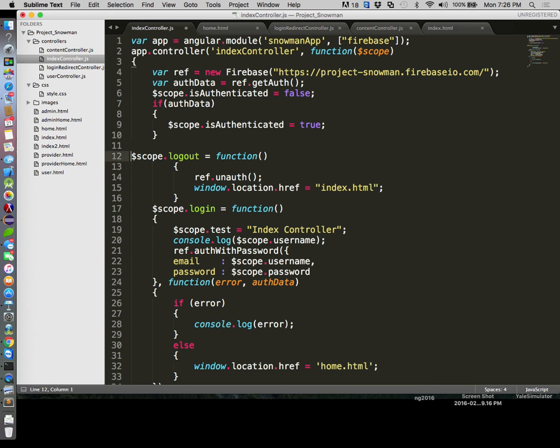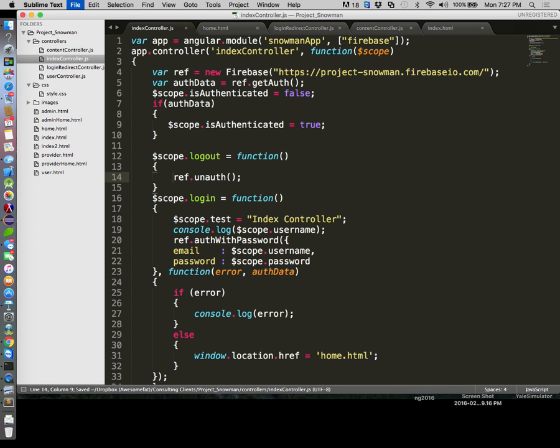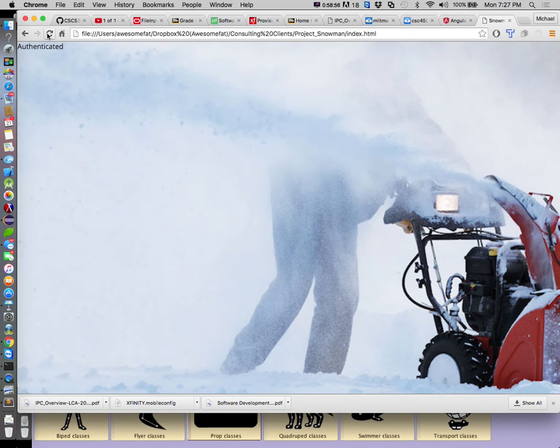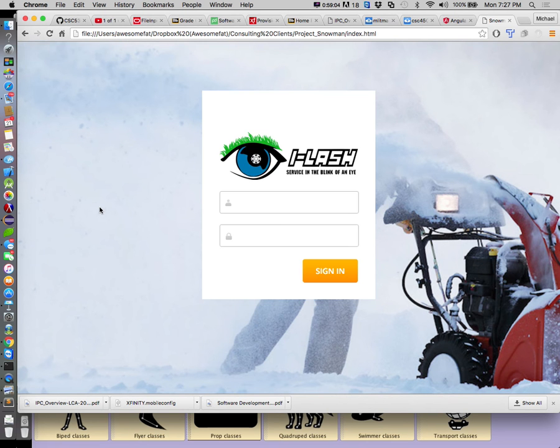We don't need this guy. Just need that. So we'll refresh this, still authenticated. I'll click log out, then we'll refresh it again. It should show me the login form now. Okay, good. So that toggle is now working. All right, this is starting to show some promise now. And I also think simplifying the way things are working.